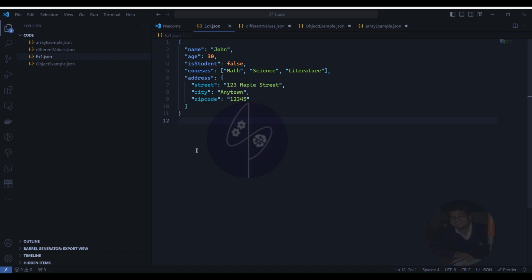On this note, I am stopping over here. In the next session, we will discuss the data types allowed in JSON.